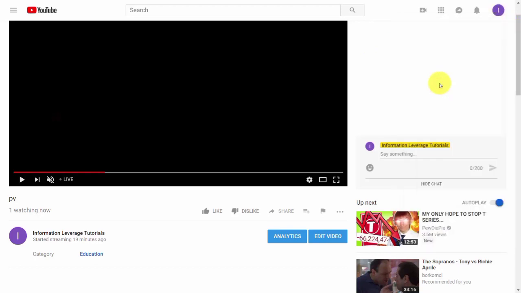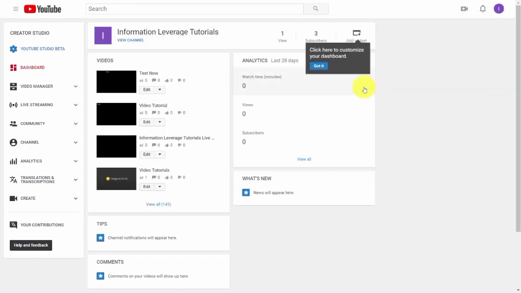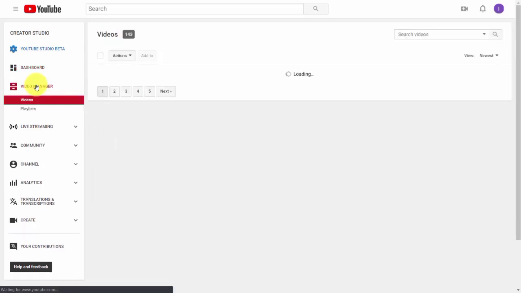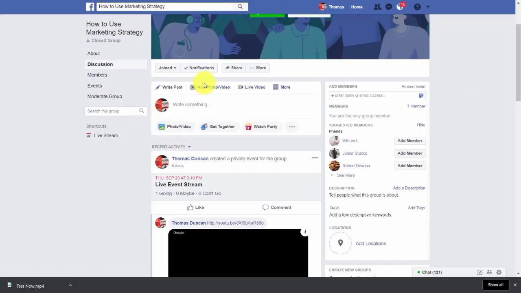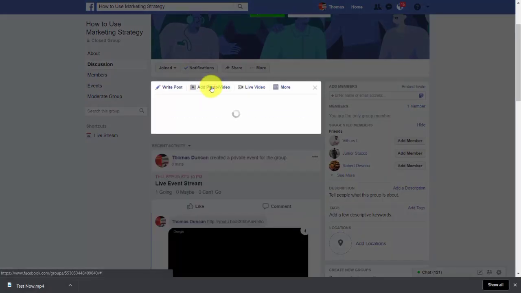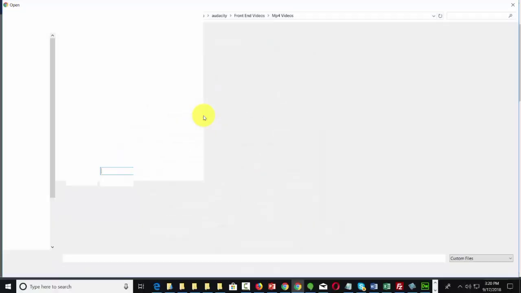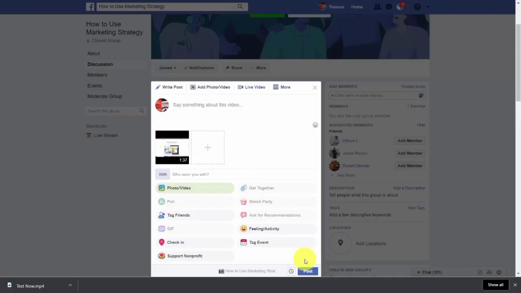Once you get inside of your Creator Studio, you're then going to look for the video that you want to post an excerpt of. You'll then need to go inside of your Video Manager. Once you get to your Video Manager, go to this drop-down arrow. You're then going to click Download MP4. So in the case of Facebook, you'll just click the Add Photo or Video button. You'll select the video. You'll write in your commentary, and then you'll click Post.